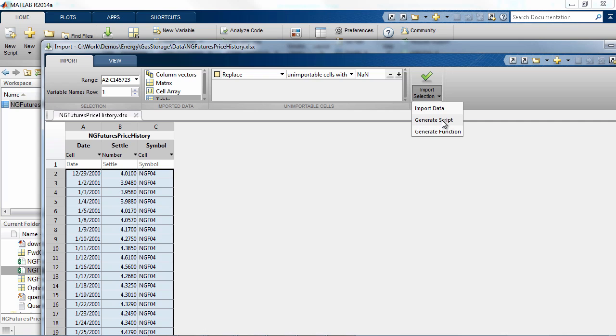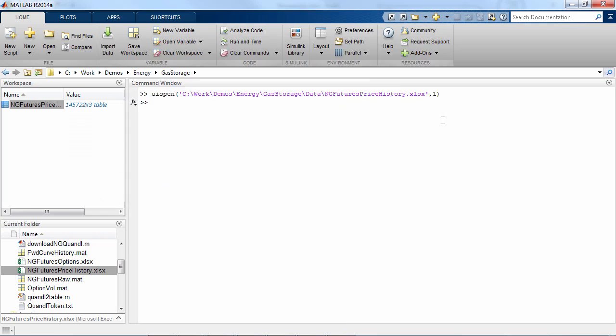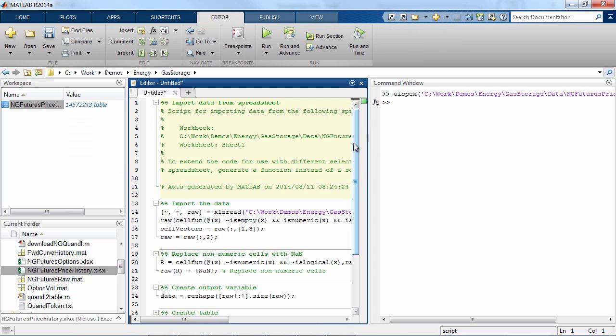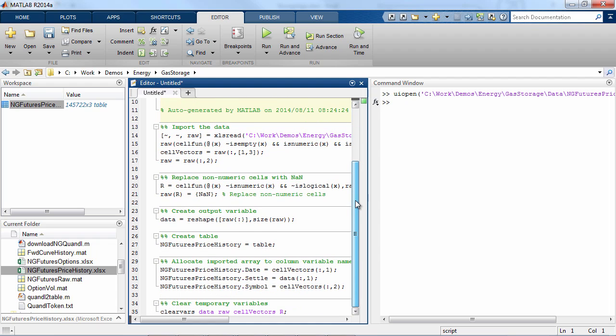The great thing about all of these interactive tools is that they automatically generate code. So if you wanted to automate this process in the future, you can just click a button that will generate the necessary code that you can save and reuse to perform this operation in the future.